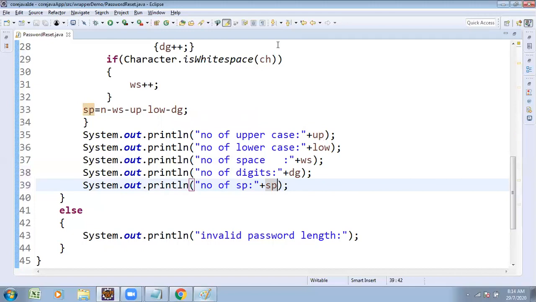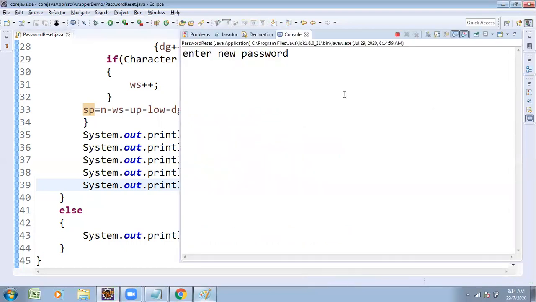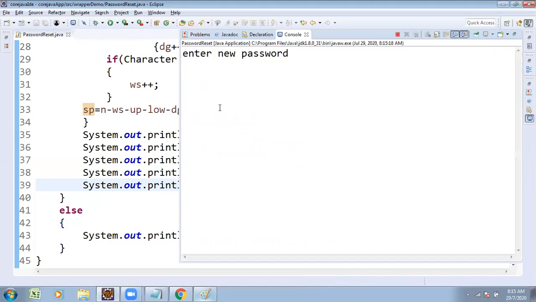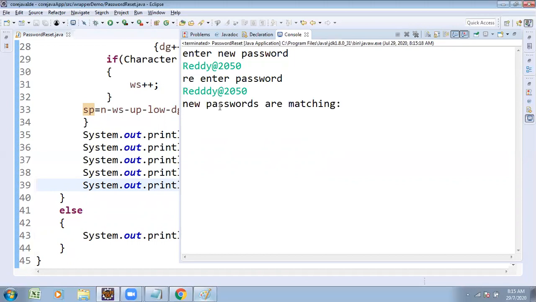Try to check it once. Up to this part, you wanted to concentrate. Enter the password. So you are entering the password, understand? Some password with @2050, I enter, re-enter. Suppose the first time I enter some password and the second time I enter a different password, so it's rejecting. New passwords are not matching. Next, I wanted to concentrate on correct password entry. New passwords are matched.